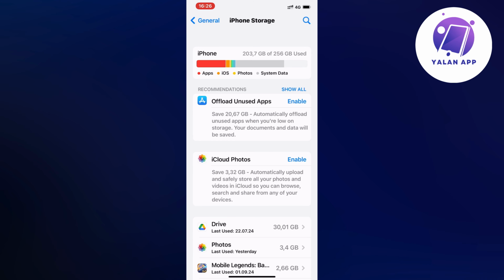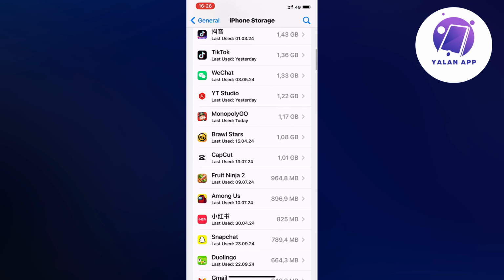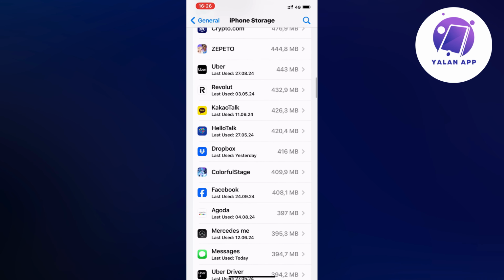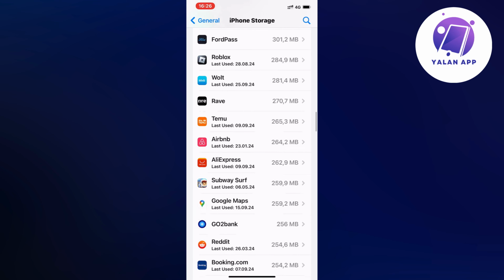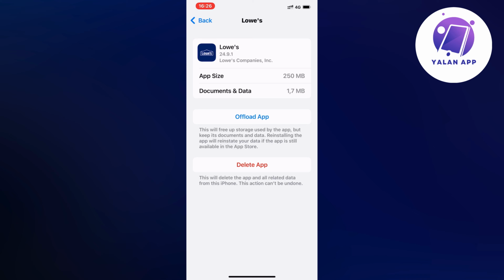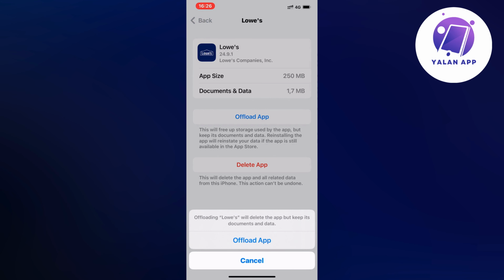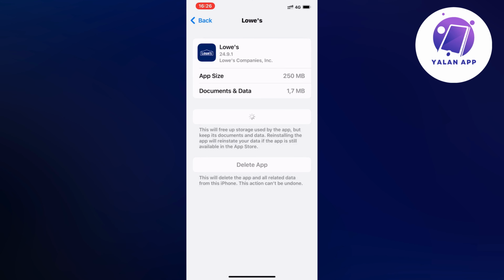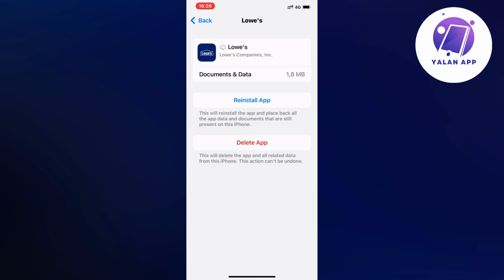And in here, we're just going to scroll down until we can find the app itself here. So just keep scrolling down. And as you can see, the app is here. So click on the app and now you're going to click on Offload app. And then once again, click on Offload app in here. Just wait a couple of seconds and then click on the blue button here once again, as you can see.